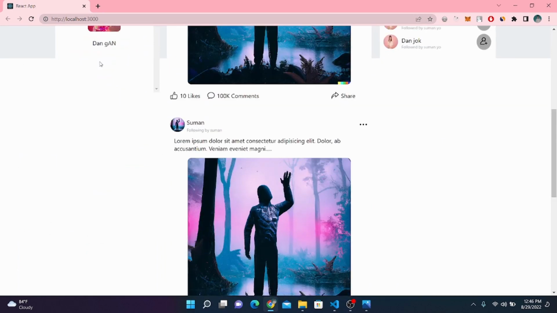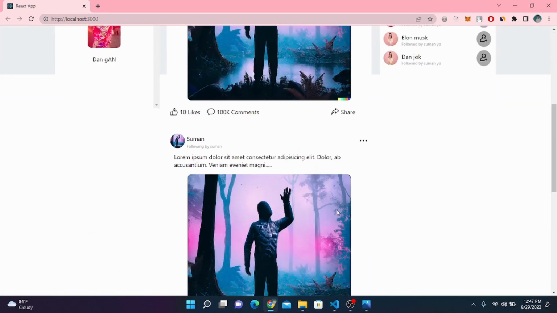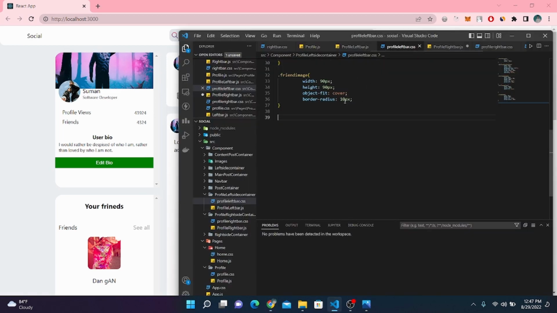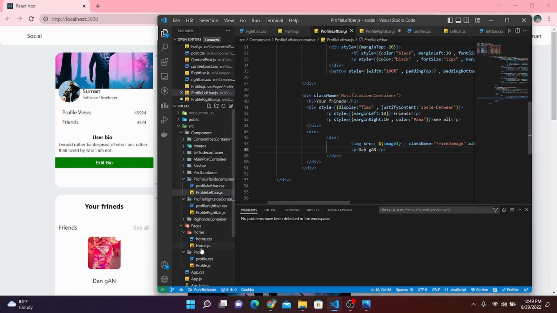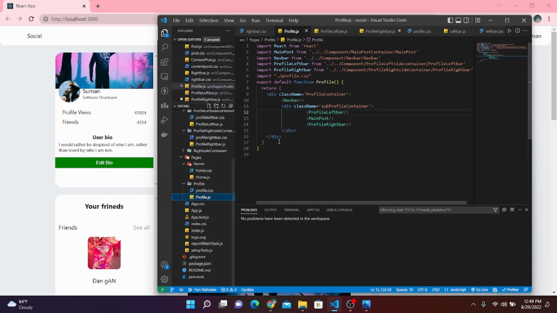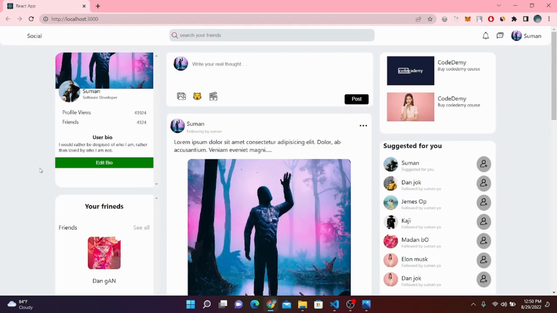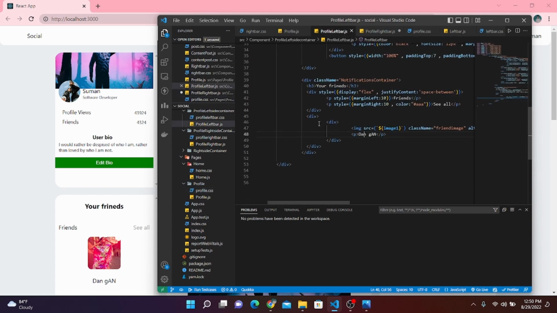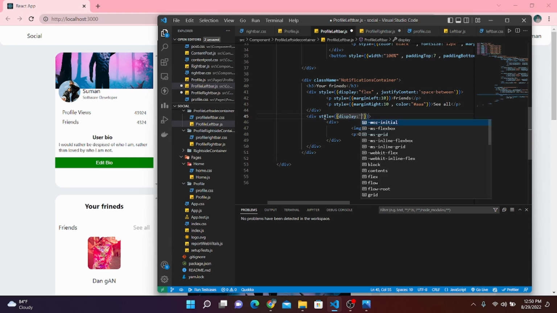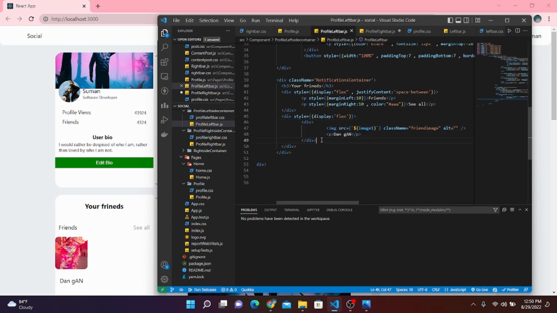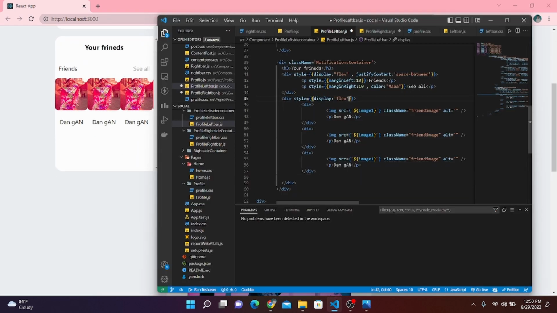So you can see here the white color because I added a height in this profile container. So let's go in our profile page. Yeah, so here is our profile page, and let's delete this height. Now let's go in our profile left bar. Let's give it a style. So our display will be flex. Now let's copy this, and let's write flex wrap will be wrap.